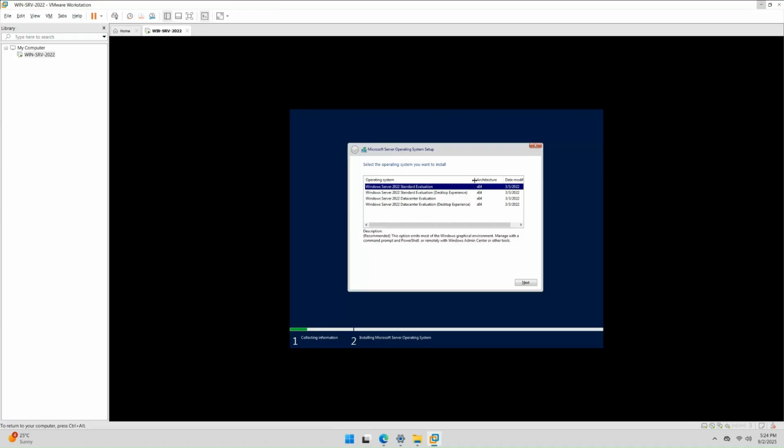In the next window we have options to choose between two editions: Standard Edition or Datacenter Edition. Also, we have two sub-options to choose from. That completely depends on the need of this server. The first one is Standard Core and the second one is Standard Desktop Experience.